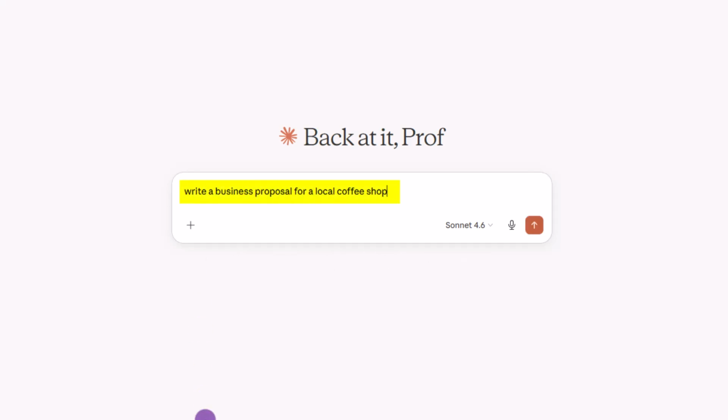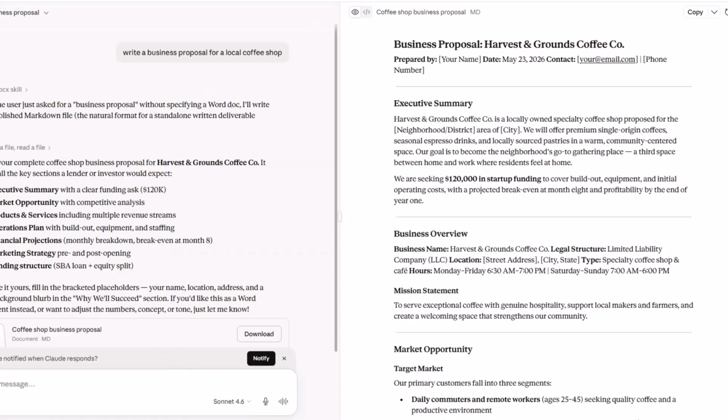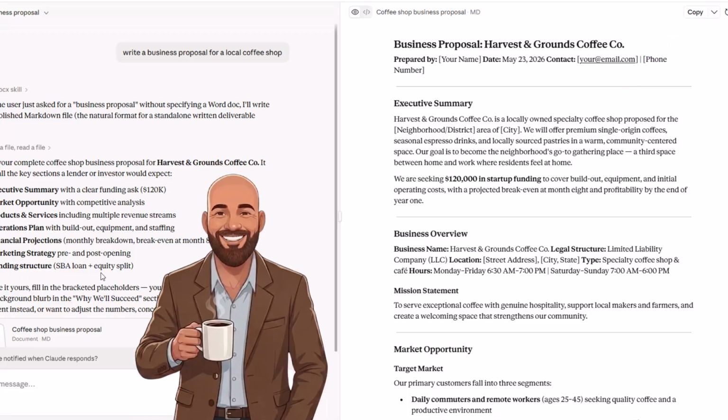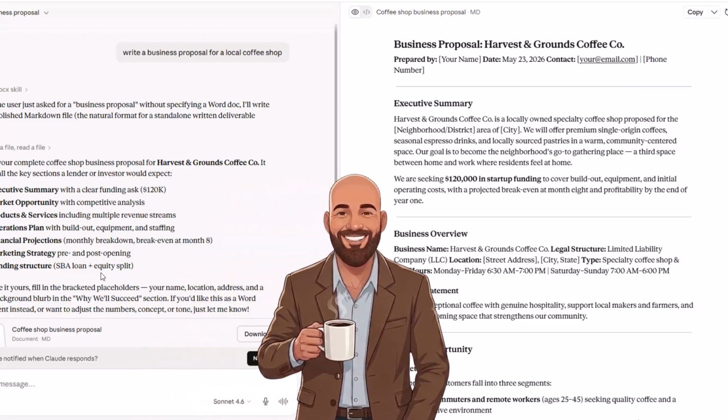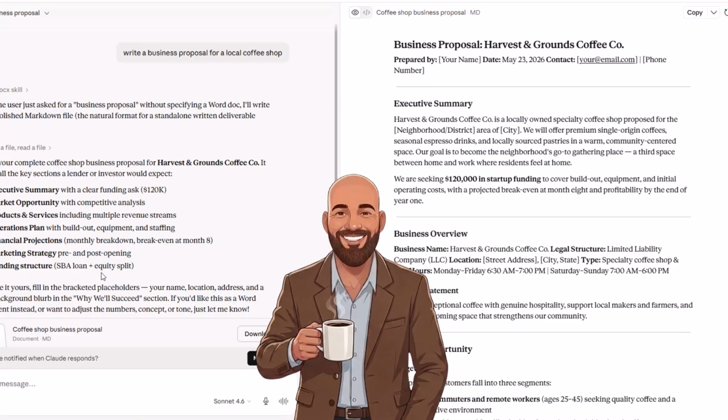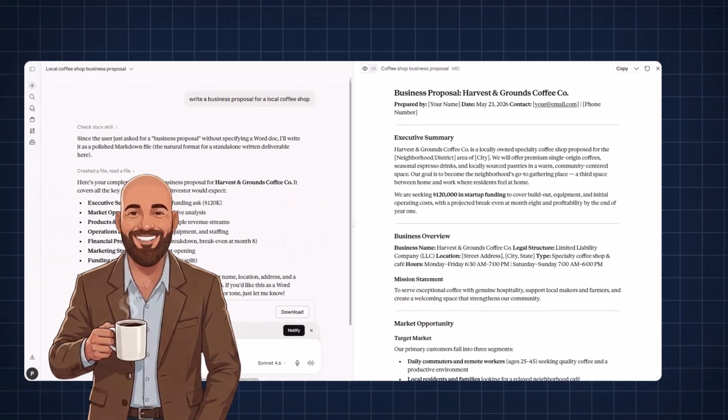Write a business proposal for a local coffee shop. A few moments later, here is the proposal. Now, if we're satisfied with the results, we can download it. But let's be honest, most likely we'll want to make some changes. And up to this point, your conversations with Claude have been through an exchange of prompts. Which brings us to our next feature in Claude, artifacts.